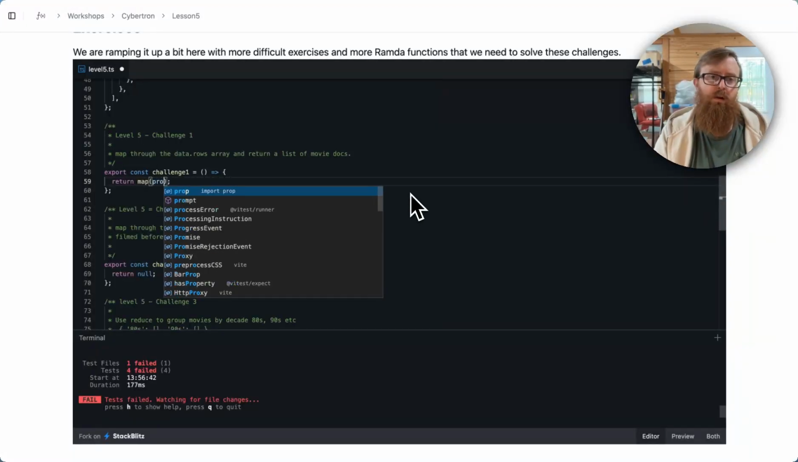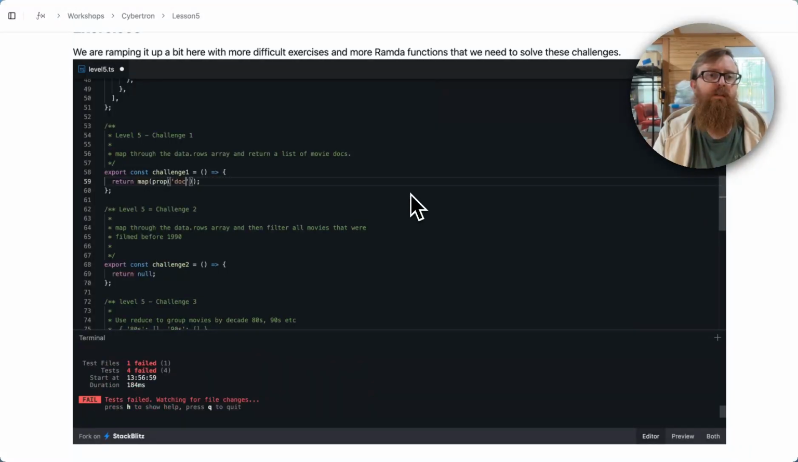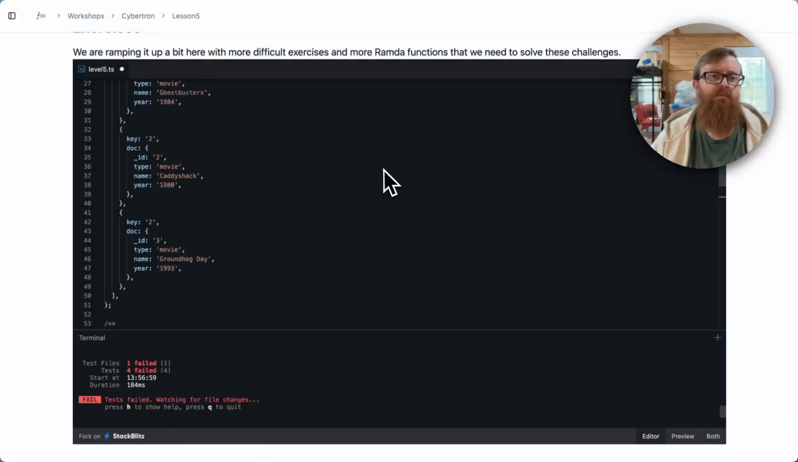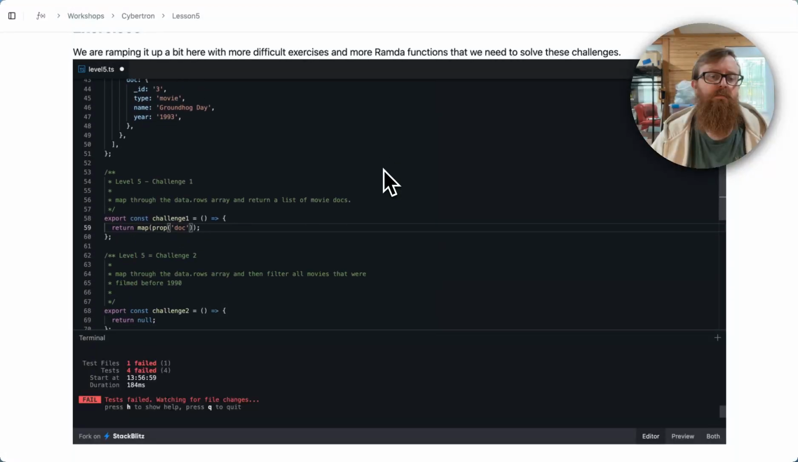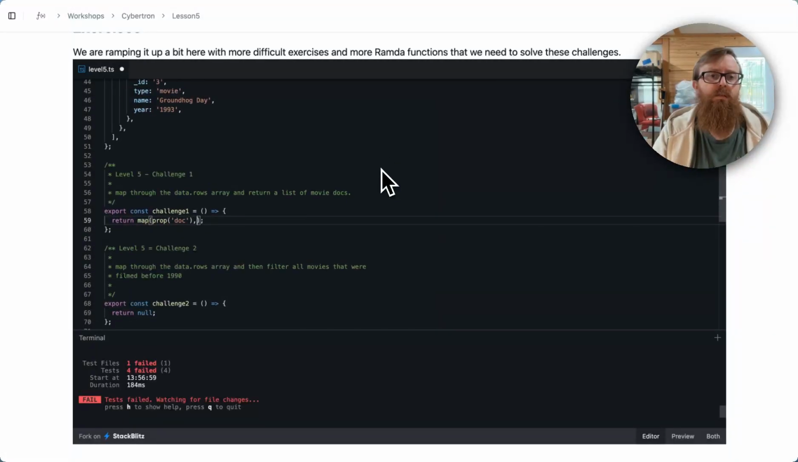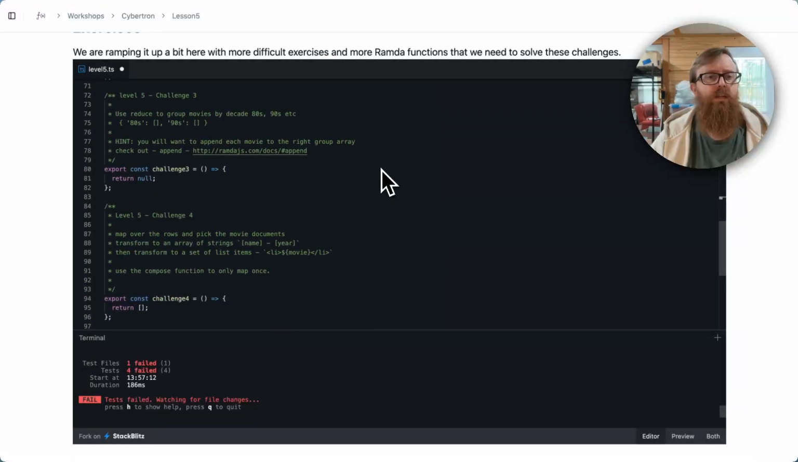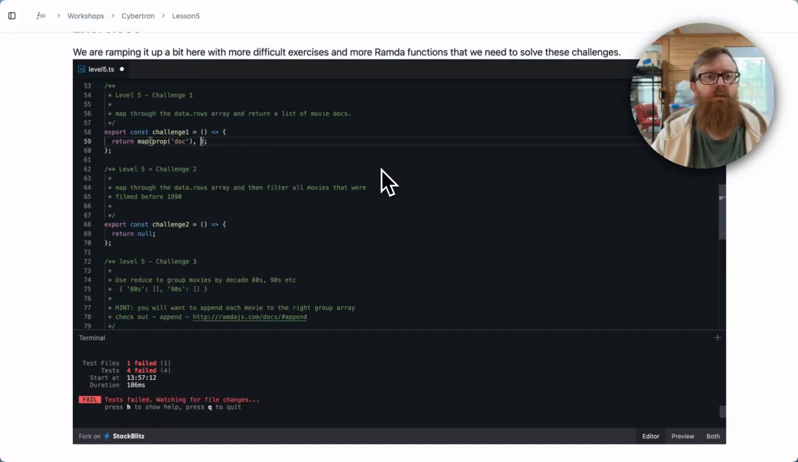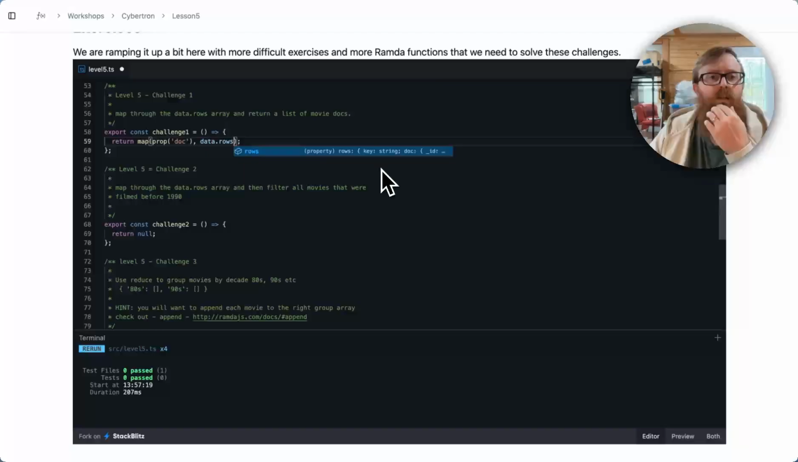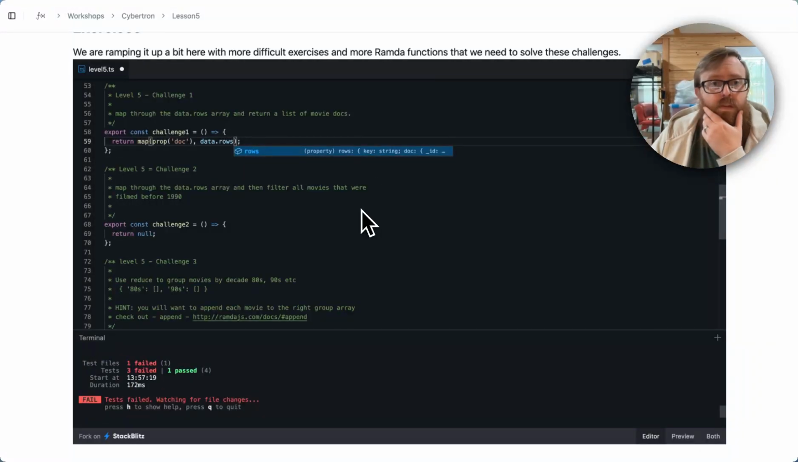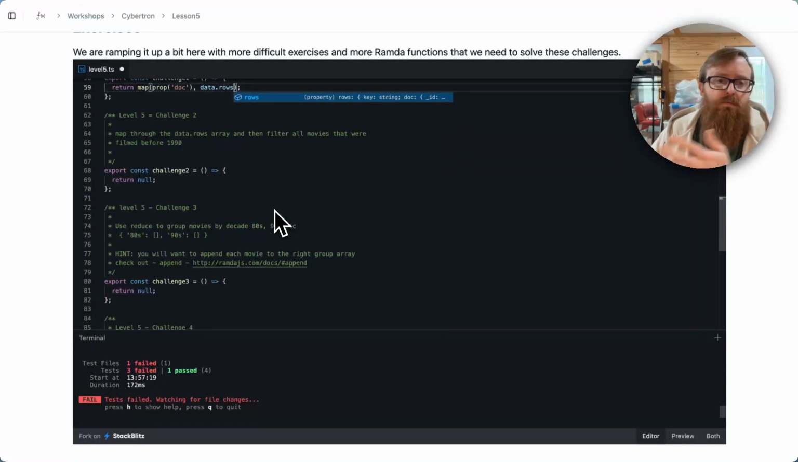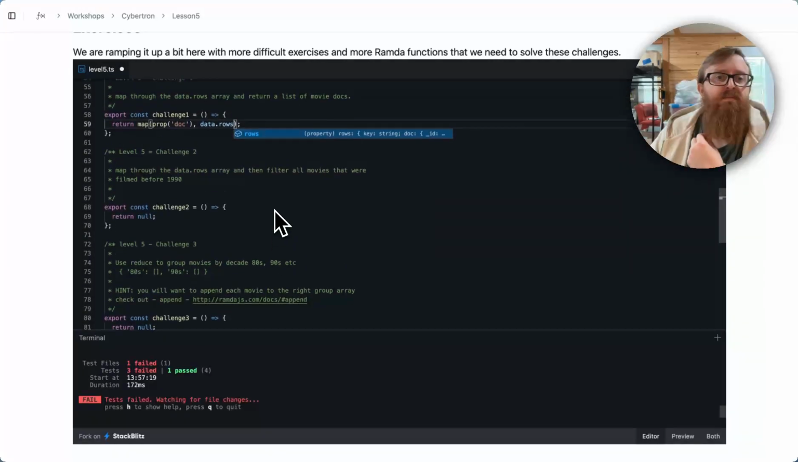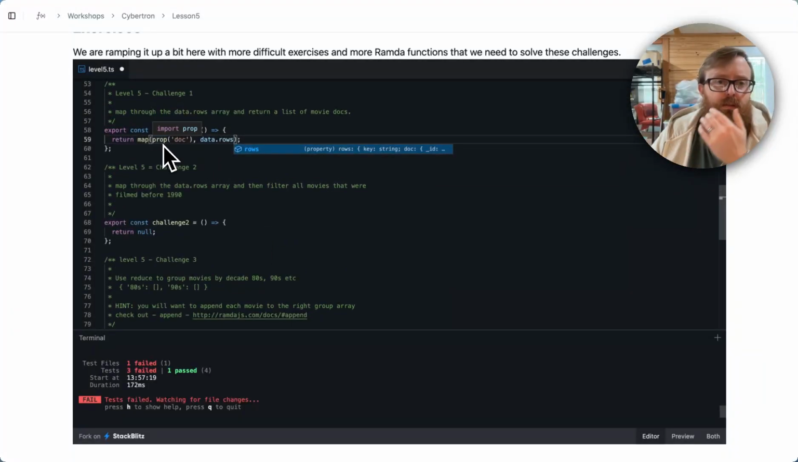So if we do prop doc, of the, what is this? Just data dot rows. Sorry, data dot rows. Okay, that's all it wanted. It just literally wanted an array list, not an HTML list.